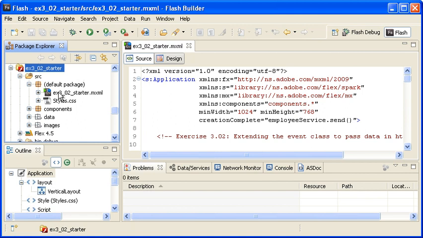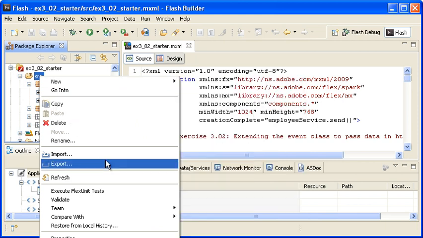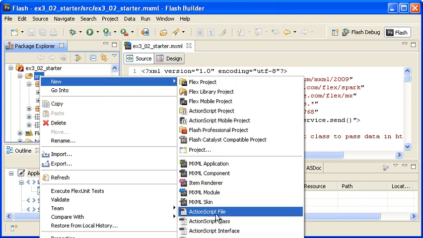Here's the project and main application file for this video. I will use Flash Builder to help me create the new custom event class, but first I want to create a directory to store the class. Within the Package Explorer view, I am right-clicking on the source folder and selecting New Folder.